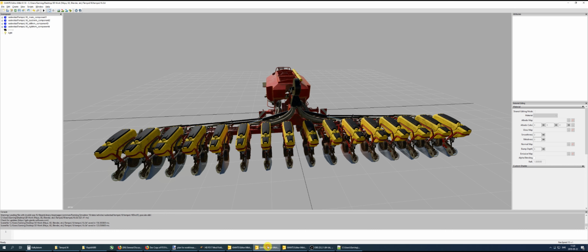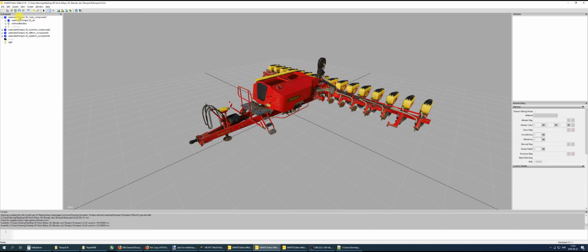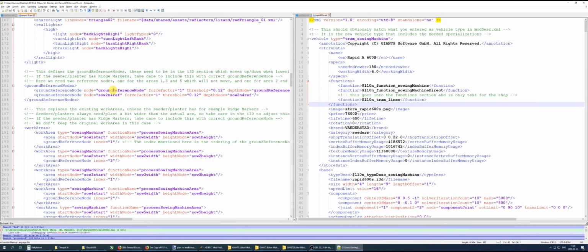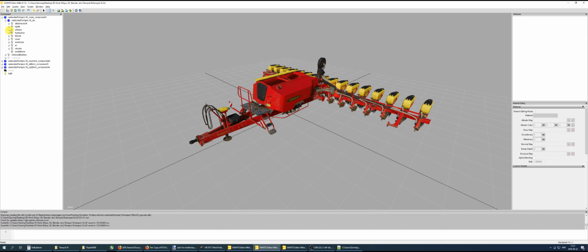So in the i3D file, in this case for the Tempo L16, we will need to find in the planter where the default ground reference node is, because that is the place where you want to create your new reference nodes as well. This ground reference node is for sure placed in a part of the i3D file which is either lowered or lifted or somehow rotated when you lower or lift the seeder using the default V key, for instance. So we will find that ground reference node, and we can search this area to find it, but that might take some time.